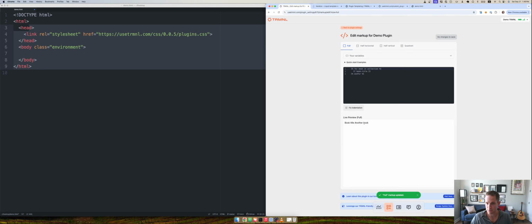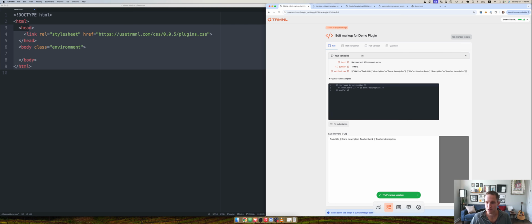So we've got a book title, another book title. And to illustrate that a little bit better, we can maybe do description as well. So there we go. That's how you build a custom plugin, a private plugin with Terminal.